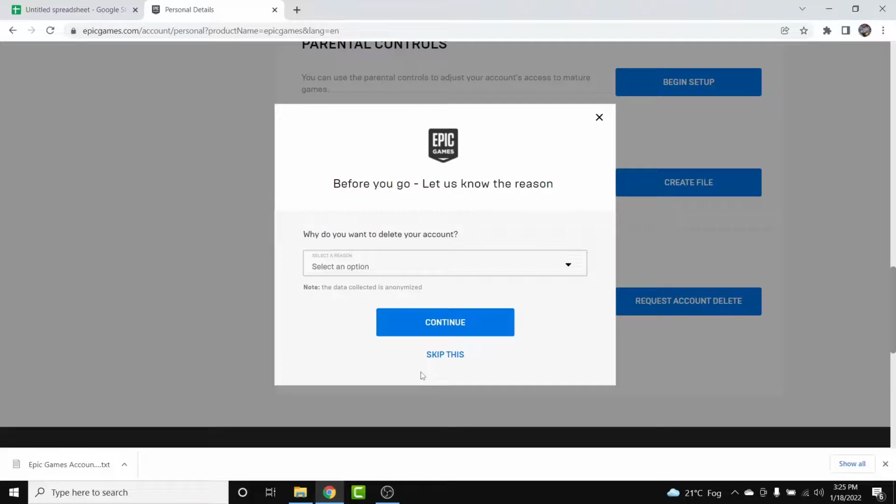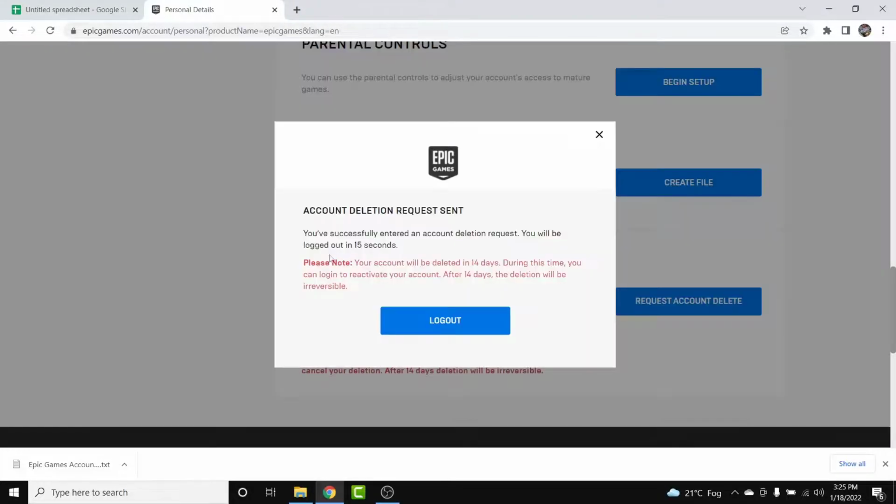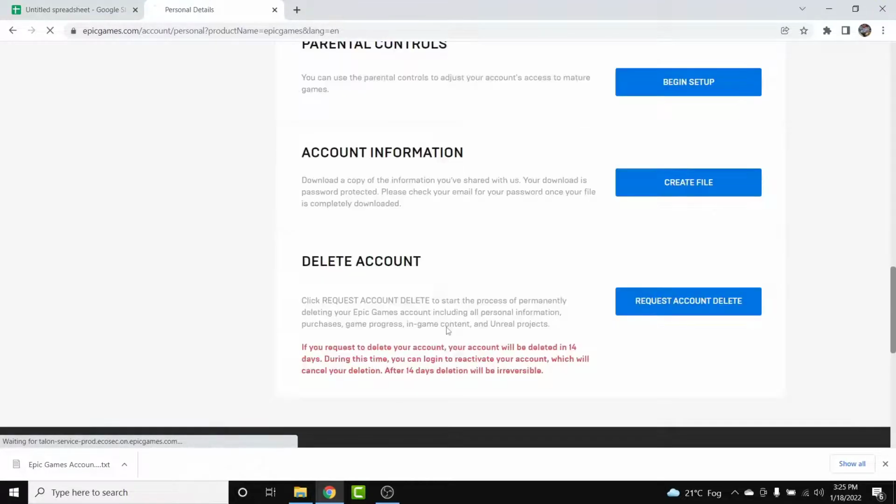Then you'll have to select a reason why you want to delete this account, or what you can do is skip this simply. So tap on the skip this option. Once you do that, your account deletion request will be sent. Now your account will be deactivated for 14 days, so you'll have to wait for the 14 days deletion process in order to completely delete your Epic Games account. So tap on this logout button. Once you log out of your Epic Games account, your account deletion process will begin. You will have to wait for 14 days in order for your account to get deleted permanently.